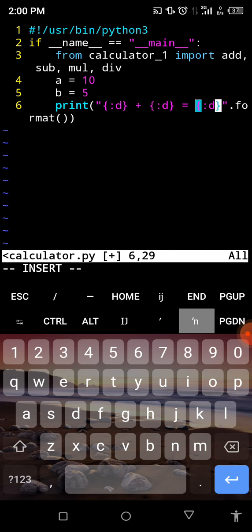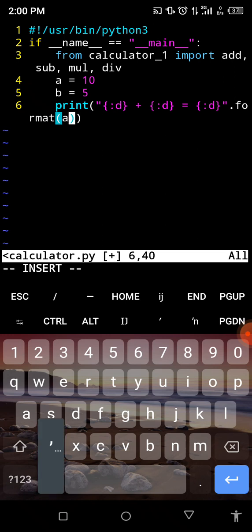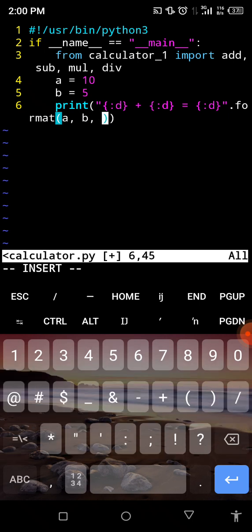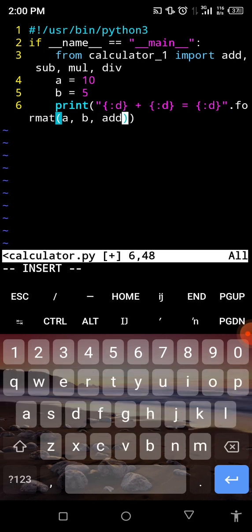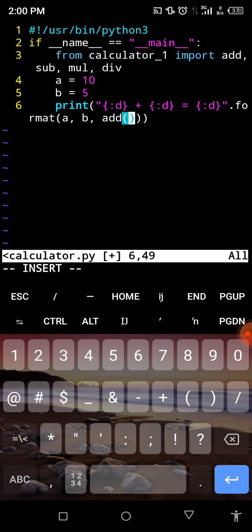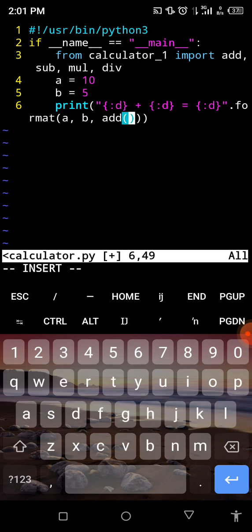So inside there, we are going to be putting the value, which is a, comma, b, then comma, the function for adding. So we just put a, comma, b, comma, then we put in our add function. Then in there, I'm going to pass a, comma, and b.